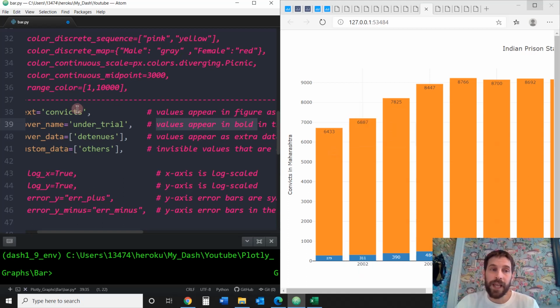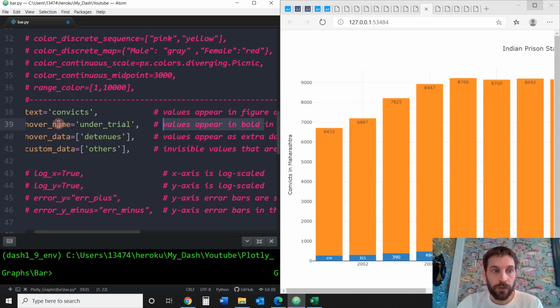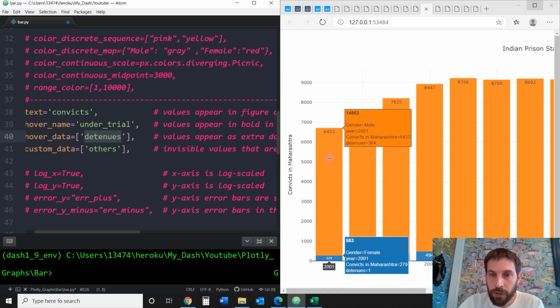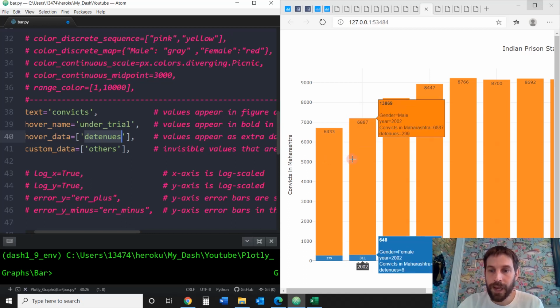And this is something that I added, right? I'm going to also add hover data. I'm going to add to the hover detenus, which I think are political prisoners. So now you'll see in the hover, under convicts in Maharashtra, you'll see detenus 365, here detenus 299, and in the female all the way down is detenus equals 8. This was not there originally.